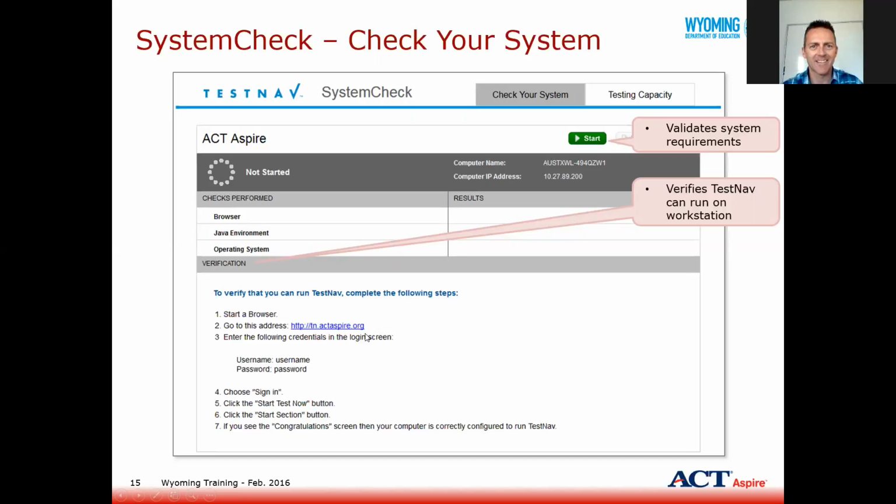So what this means is if you're using the browser, you can go to tn.actaspire.org and open up the ACT TestNav browser or the TestNav application. Otherwise, if you're using an iPad, you can open up that specific app and put that in the secure mode. And when you log in, you can type in username, and then in the password section, you can type in password.